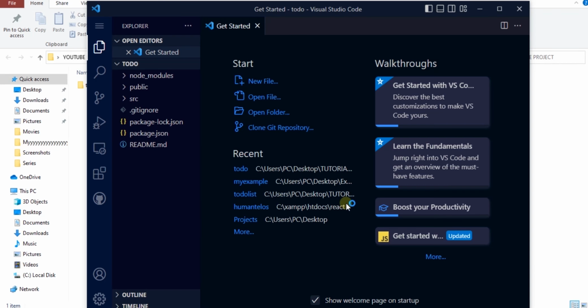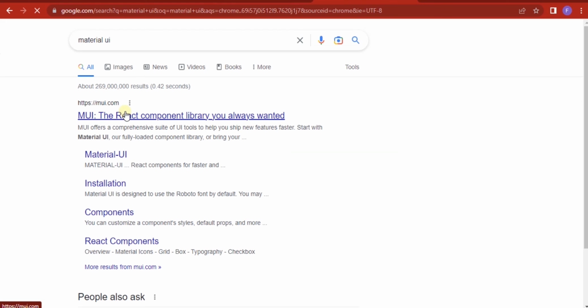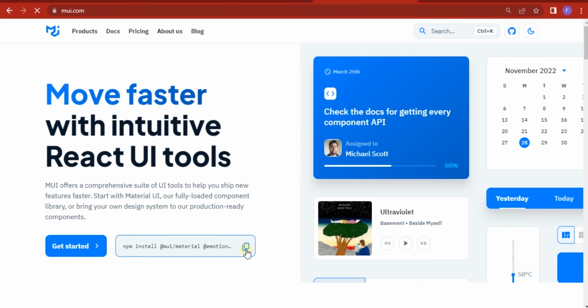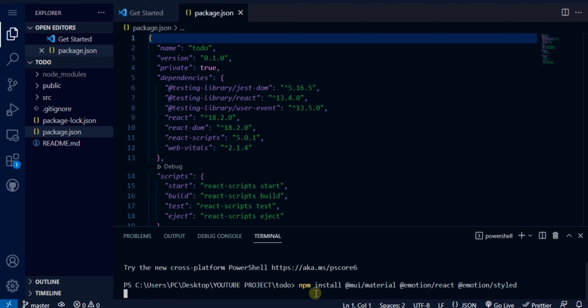I need to install a package. Let's head to our browser, type in Material UI. Click on the first link. Then inside, we'll copy this installation command. Let's head back to our Visual Studio Code and paste it in our terminal inside our application, then wait for it to install.